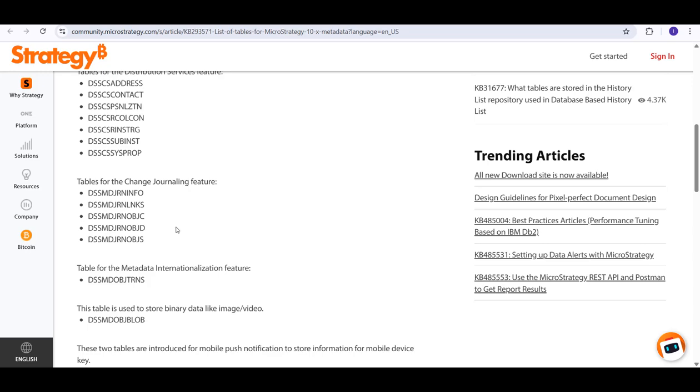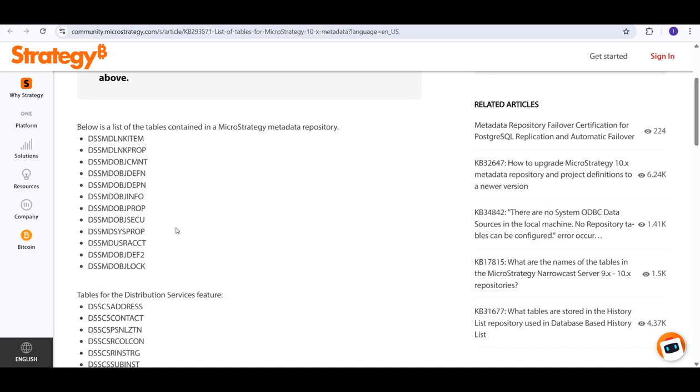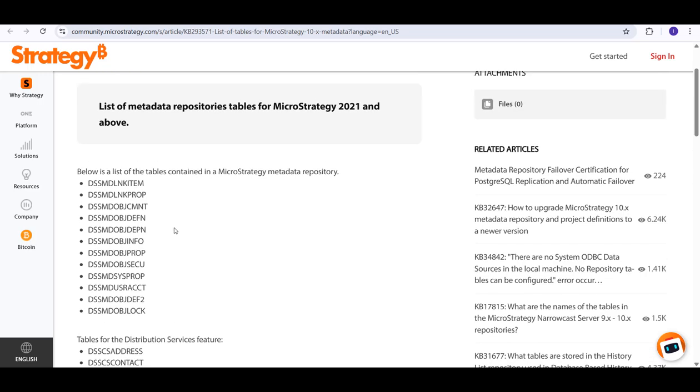all your strategy objects. So let's say if you create a new dashboard or maybe a new bot or even a new project that we're going to discuss later, all these objects will be stored in tables of this database that we call metadata. Now let's move to the second content of this video.